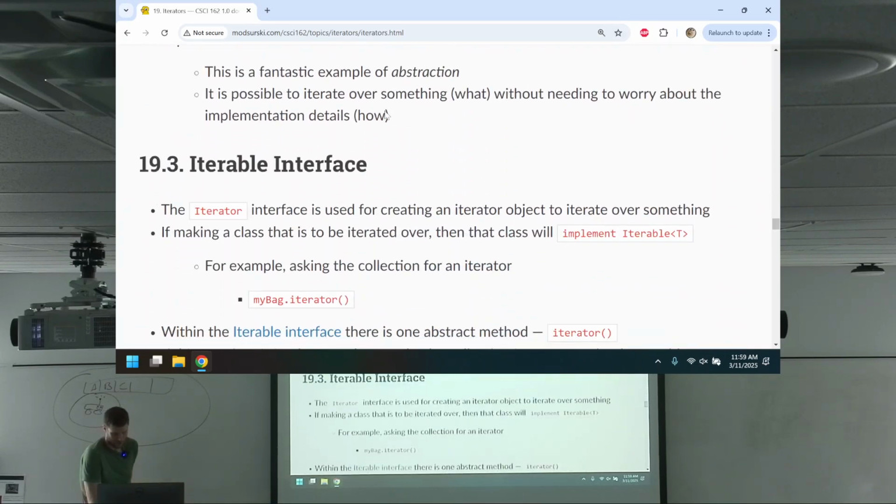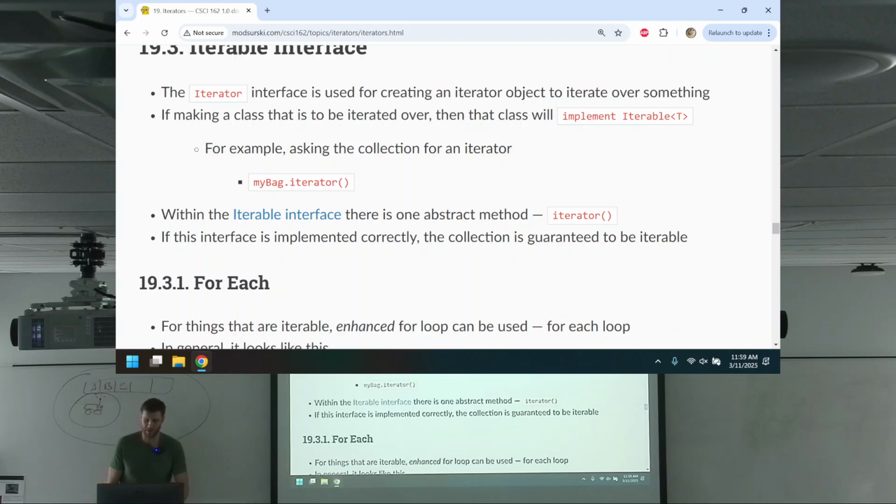All right, so the iterator interface is used for creating an iterator object to iterate over something. If making a class that is to be iterated over, we could say, make the class implement iterable, for example, asking the collection for an iterator. So this is used when we ask a collection for its iterator, like we just saw, right? My bag, give me your iterator. The only method we need to implement is this one, iterator. It returns an iterator, okay? So this will give me a reference to a little robot for that object.